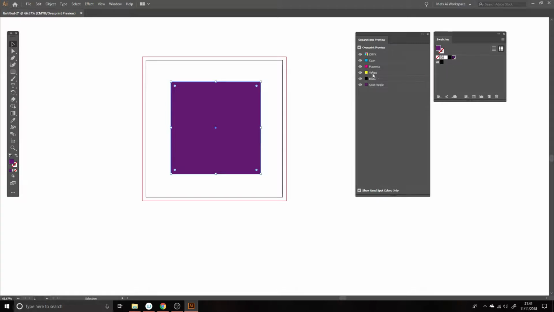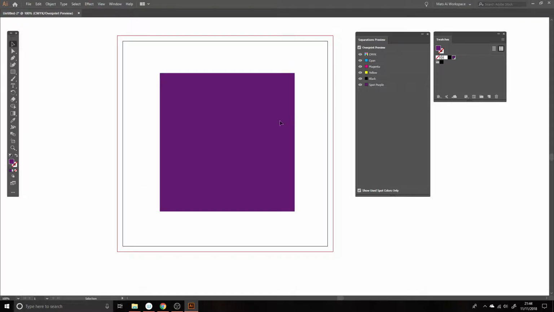And now we have a spot purple, so you can see it's turned up in your overprint preview here, in your separations preview. So now, if we click on this, and make sure it's a spot purple, when we turn our CMYK off, the purple is still there because it's made out of this spot purple. So it's not made out of the CMYK anymore, it's made out of only this purple.